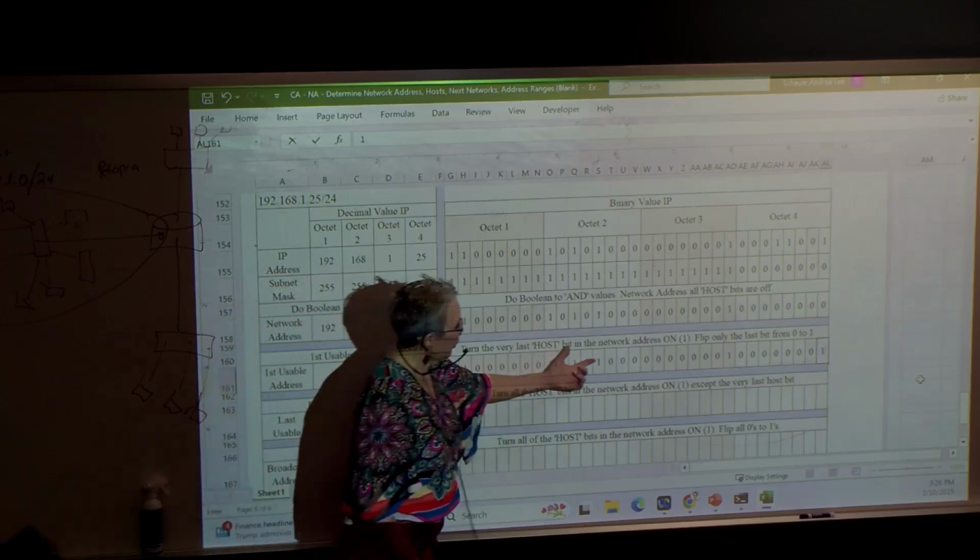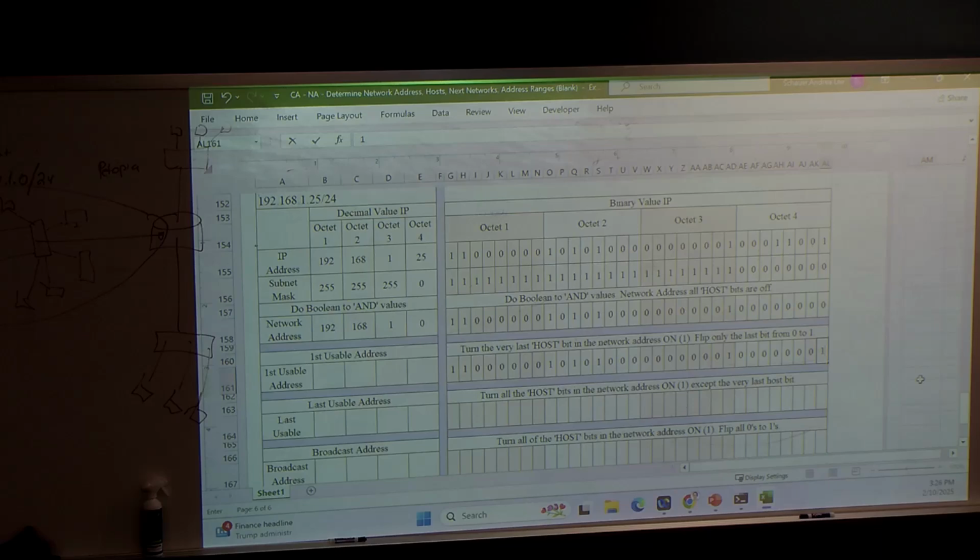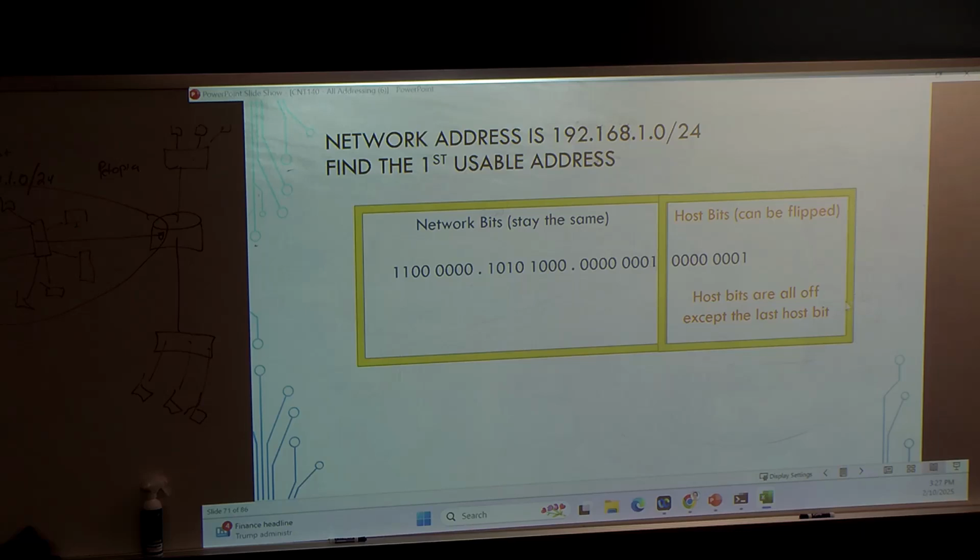Now I've got it bit out. I can tell what the first usable address would be. So we can fill out this part over here. 192.168.1.1. Everybody got that part? You guys are handwriting, so tell me when it's okay to move ahead. I don't want to move faster than you're moving. You good? Okay. Now we're going to do the last usable address, right?